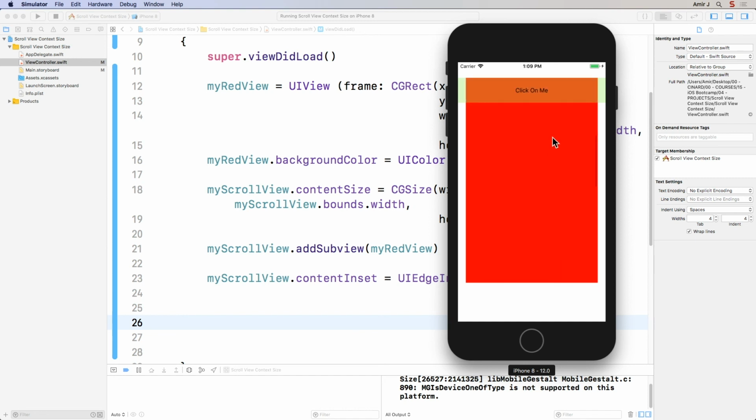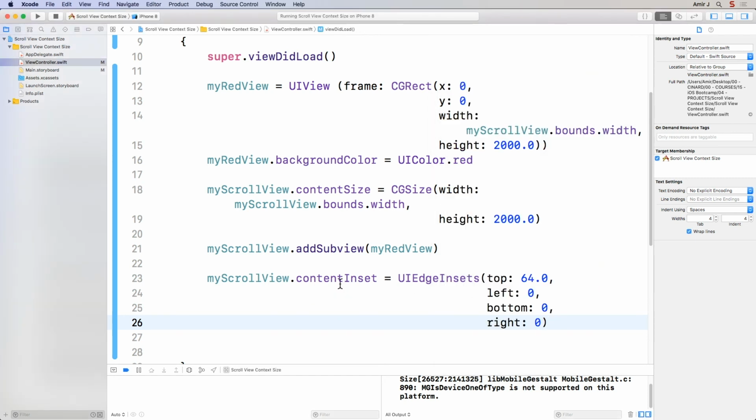So this was how we use content size and content inset. Let's move on to our next lesson.